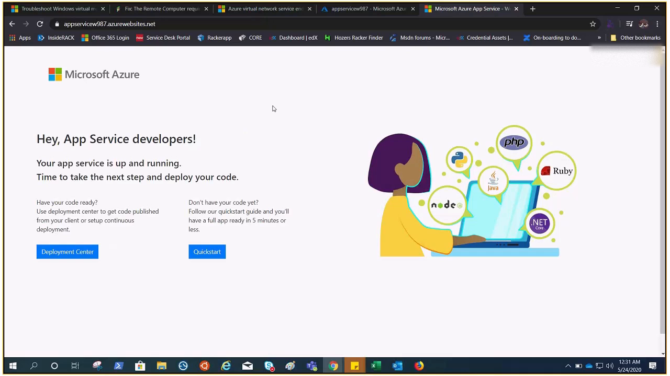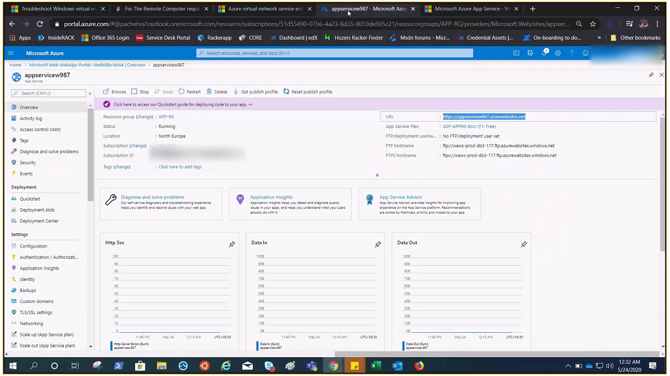So the default page is something which is provided by Microsoft for us. And even here, you can go to the deployment center on the MS Docs, of course, and the quick start. This is the default page. So that's how it looks.